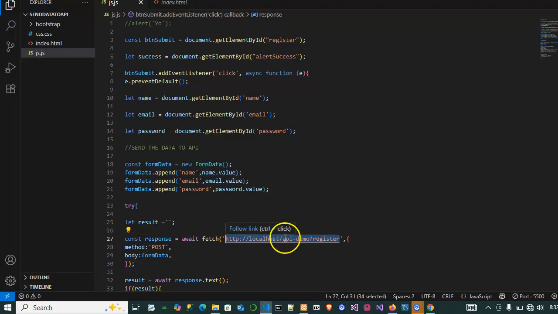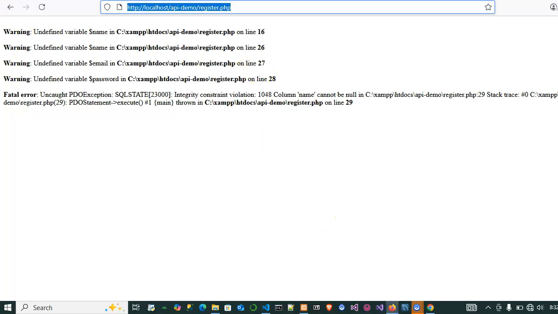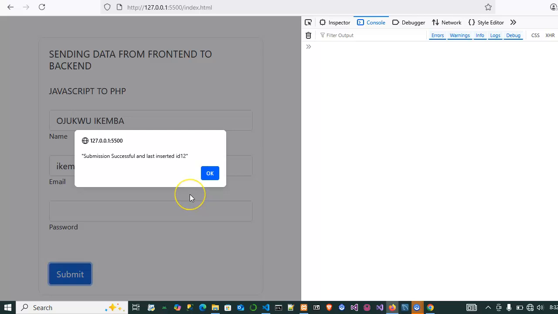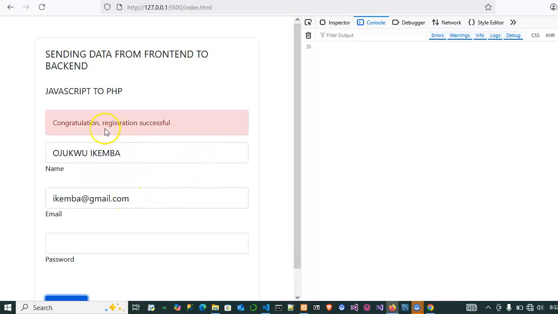And come here, so let me replace it. Okay, so let's see. Let's go back to our page. Let me click. Successful. So it's the API I was having issues with, and I've been able to fix that. So congratulations, you see, registration successful. So let's send in another one.